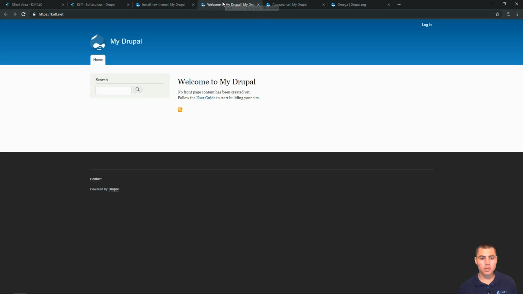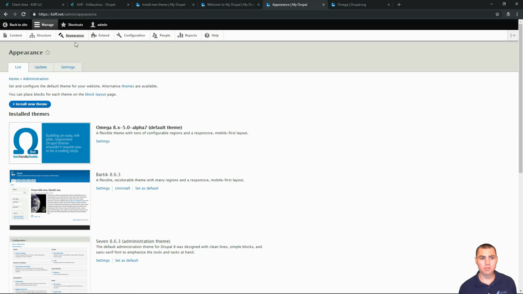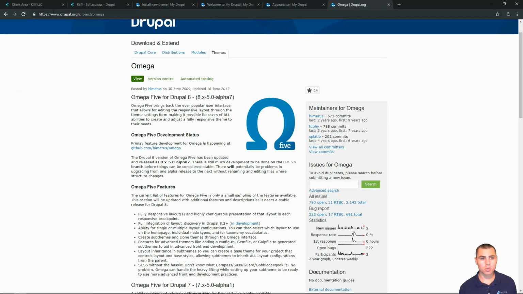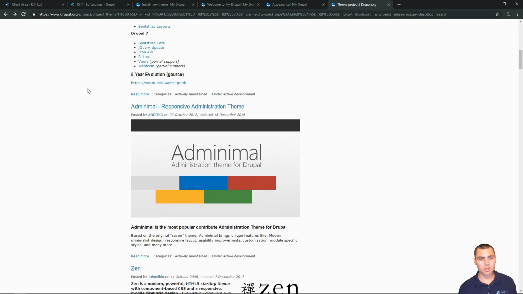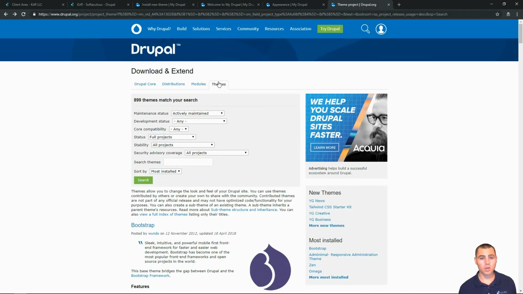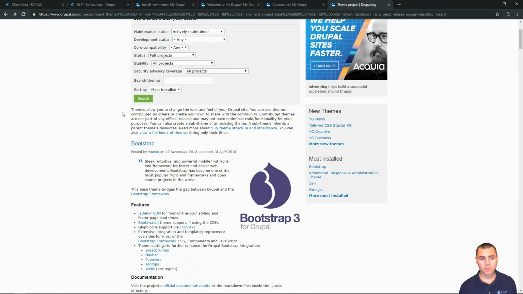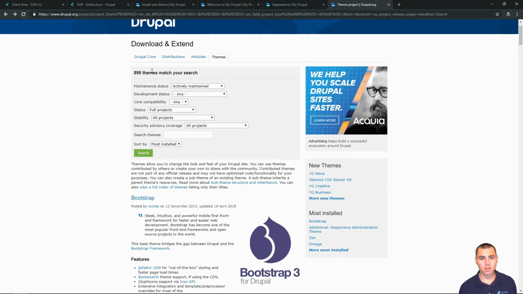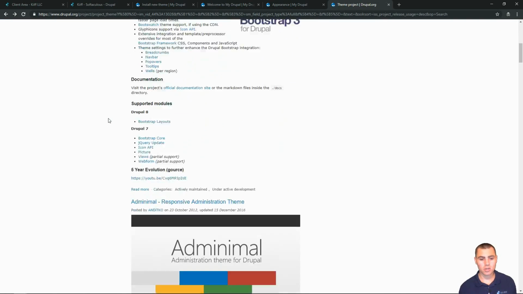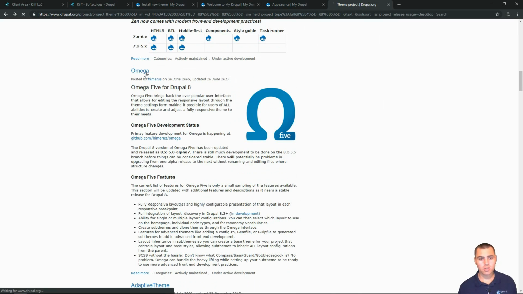So I've already taken care of this. I went to Drupal.org here. And you can go through, I think it's got a total of 2,000 themes, or just over 2,000 themes right now. I've put in a little bit of filters in the sort here, and I'm going to install Omega.